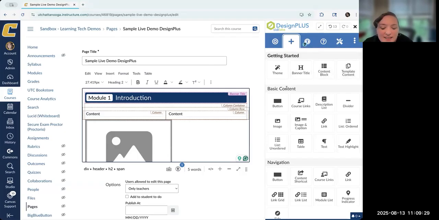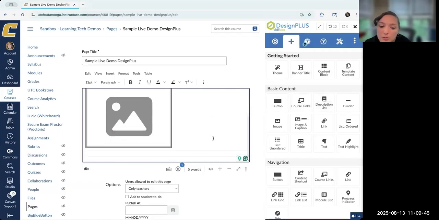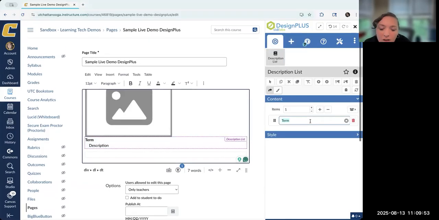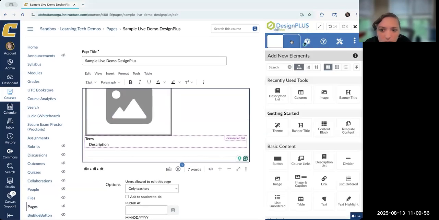And then you've got basic content, so you can add a button, course links. So if you want to link to specific pages, assignments, modules, description list. So if there's a set of definitions that you want to include, you can create your term and description list. Divider. So if you want to just align to divide, image, image and caption, link, list, ordered or unordered.